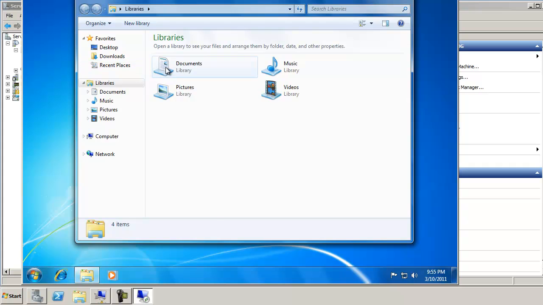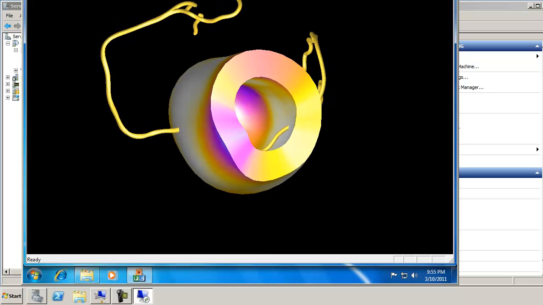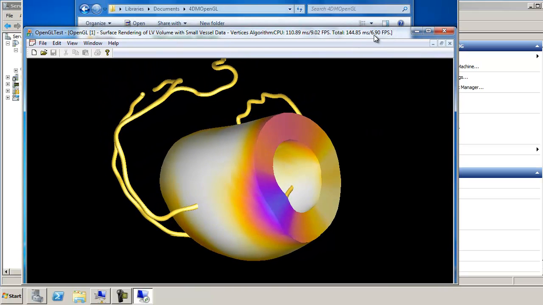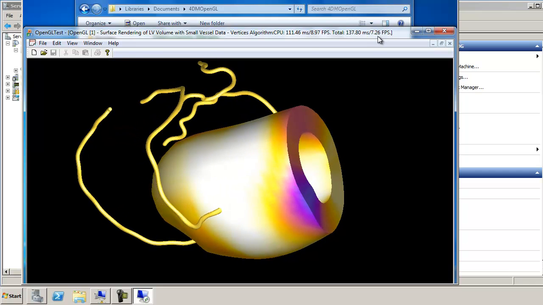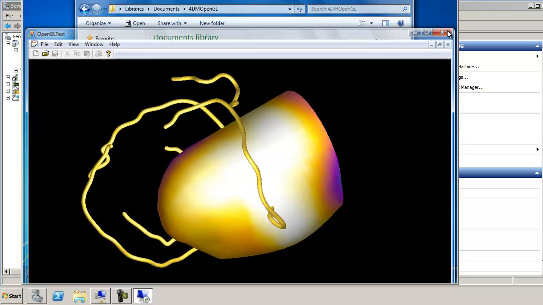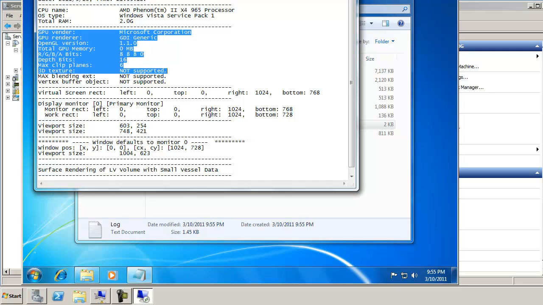So here's where OpenGL doesn't actually work too well. We got a standard OpenGL test, and the frame rates are 6 to 7 frames per second, which is terrible for this video card. And as we can see, it sees it as a GDI generic with no meg of memory running OpenGL version 1.1. This is the current limitation in RemoteFX.